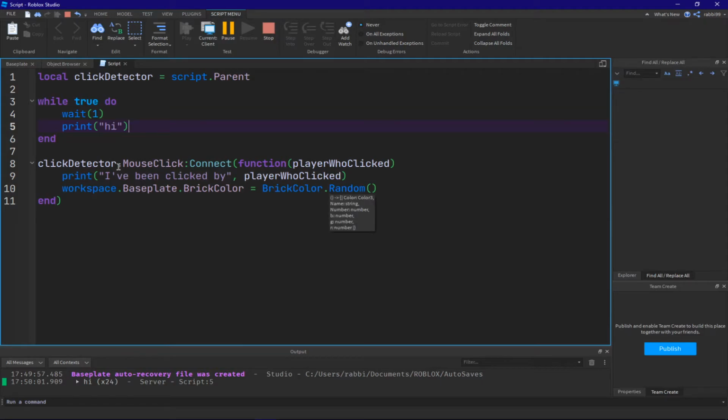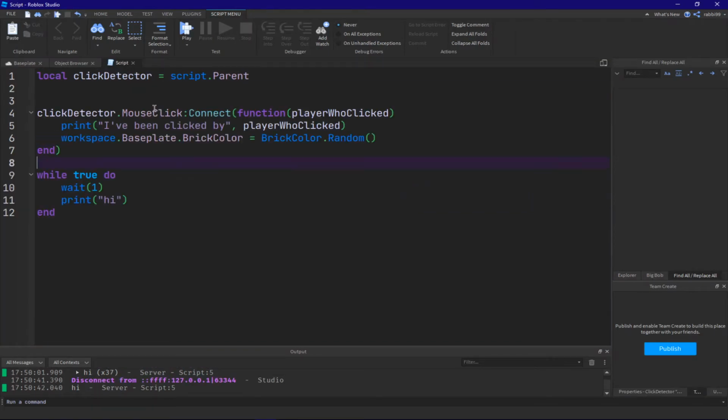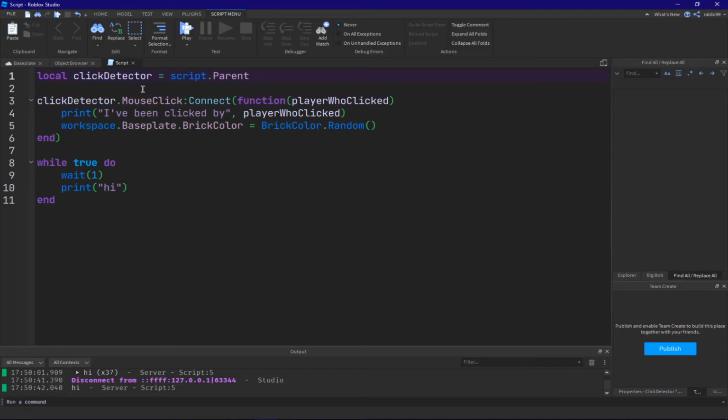Well, that's because this is looping the whole time. It's never going to reach this line of code, okay? So this is never being registered, so it's never connecting the mouse click to this function. However, when we put this here, we're basically just connecting the event before the loop. So if this is right, we should be able to click the mouse and have a loop. So let's try that out.